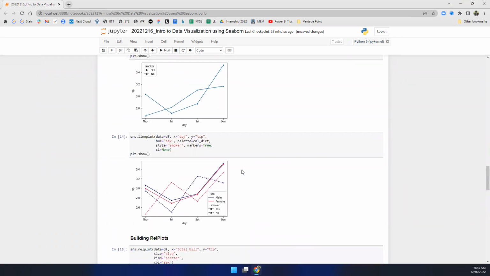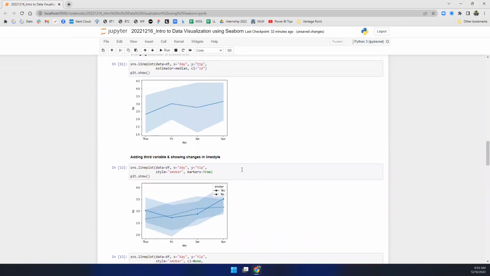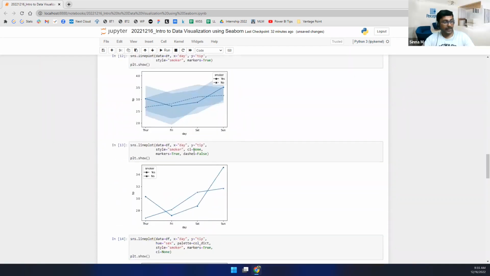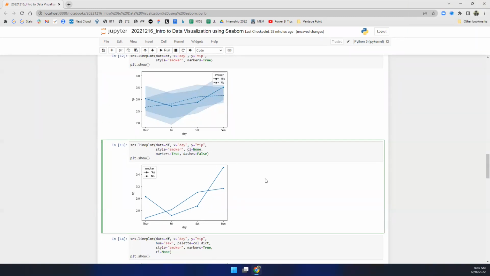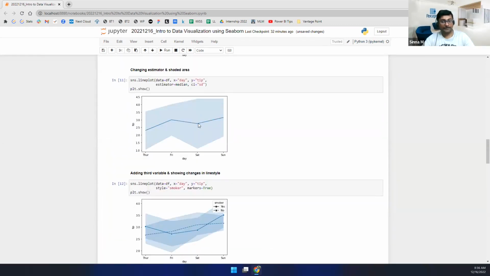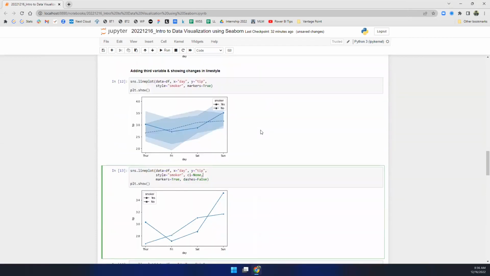You said ci equal to None. Does it remove that highlighted part we have around each line? Yes. So here it is ci None, and you don't have that highlighted area. And we have to mention that every time? Yes, by default it'll build it. By default it'll be like this. Okay.